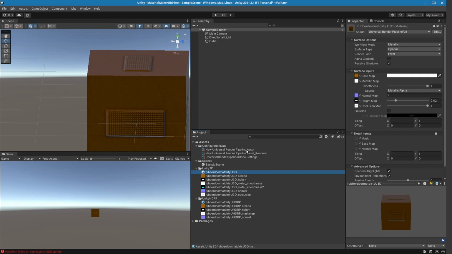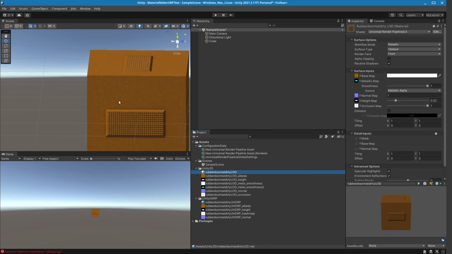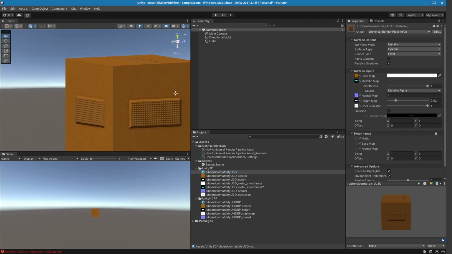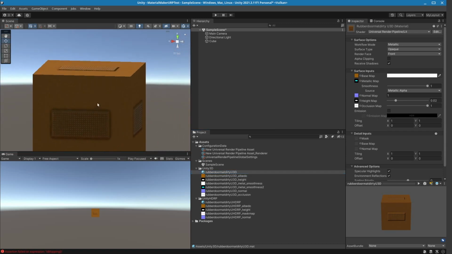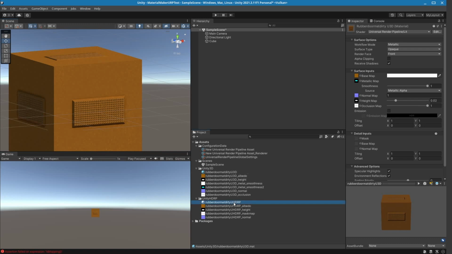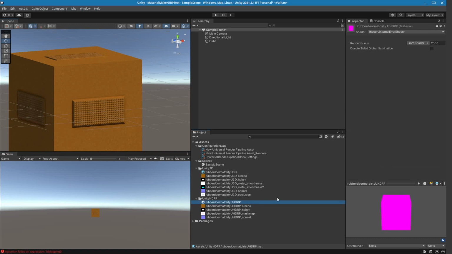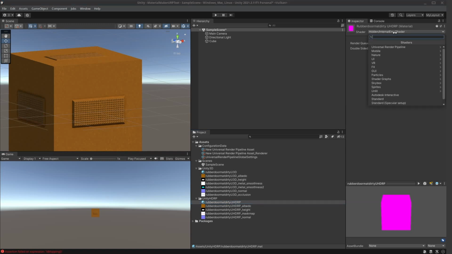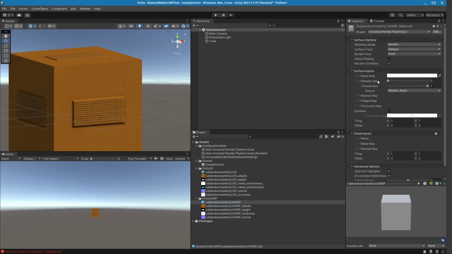So let's alter our material with this new metallic map. And as you can see, now it becomes non-metallic and everything looks pretty awesome, I think. And what's up with this HDRP material? Obviously, we don't have the HDRP shader here, but we can use the URP lit shader here and reassign everything.